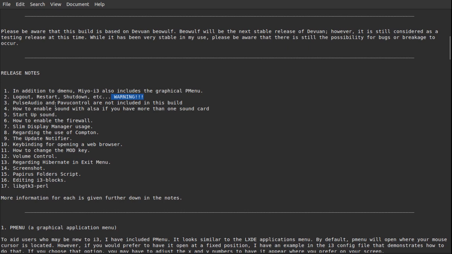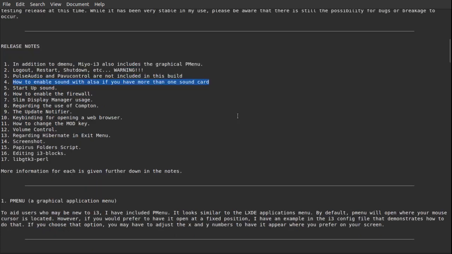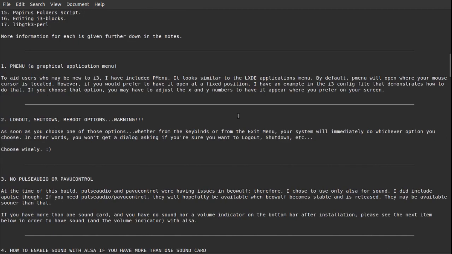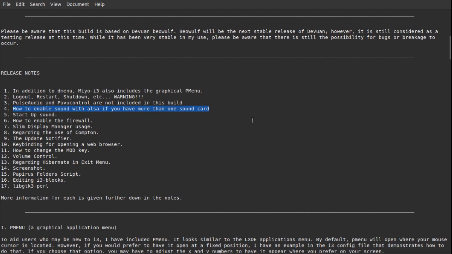Pulse audio and PAVU control are not installed. I already talked about that. How to enable sound with ALSA if you have more than one sound card. And I had to do that on this computer. I give instructions, very easy. It just takes maybe 1 minute. Then you have to reboot. It didn't even take me 1 minute. I just have to copy and paste a command into the terminal and then reboot, and I have sound. Alright, the startup sound, if you don't like the startup sound, I don't blame you.